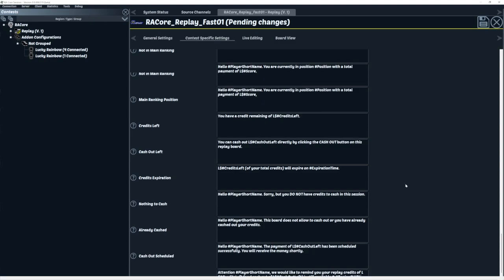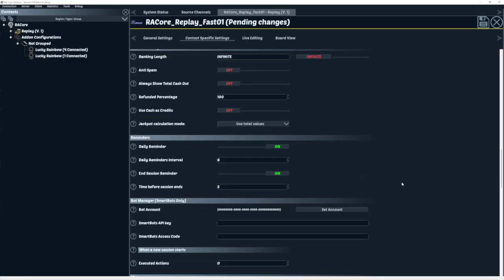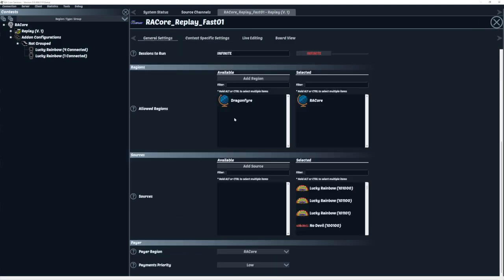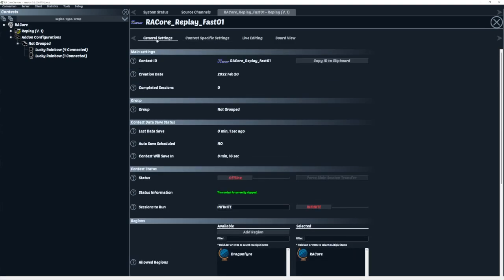And that is the only difference, I think, between web replay and services as it comes to replay. We're going to leave all the default colors here for now. So now, what about live editing and board? In order to use these two features, you have to, let me save the settings here, you have to be online. So we're going to come back to general settings and we're going to set the board online.